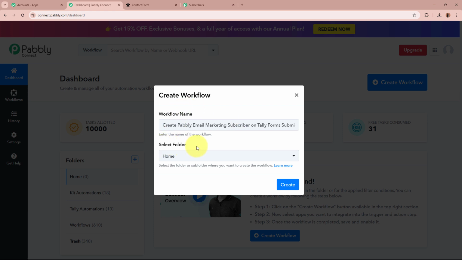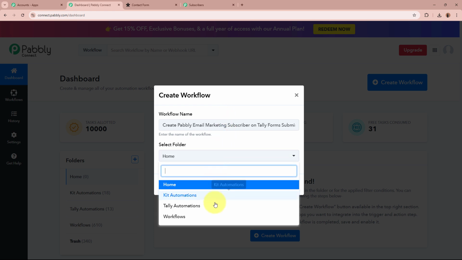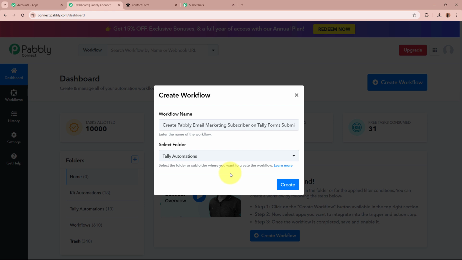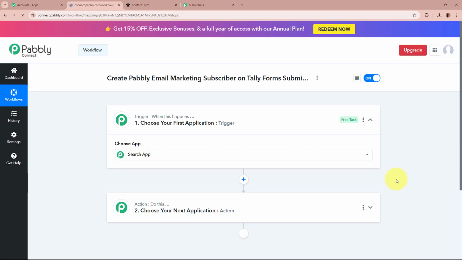After that, it is asking us to select a folder. On the left side of my screen, you can see I've created multiple folders in my Pabbly Connect account, from which I'm going to select a specific folder in which I want to save this workflow. For that, click on this drop down. These are the folders, from which I'm going to select Tally Automations as the folder I want to save this workflow in. After giving the name to the workflow and selecting the folder, I'm going to click on this Create button in order to create the workflow.